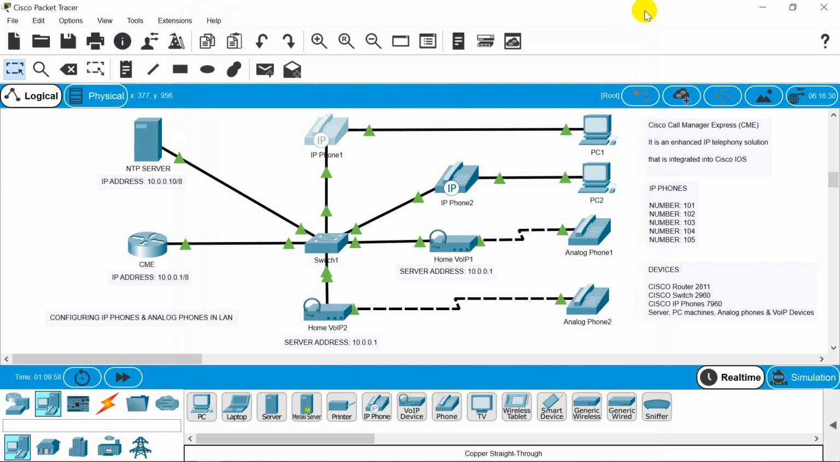So this is how we can configure our IP phones and analog phones along with the CME server and NTP server. Cisco Call Manager Express is an enhanced IP telephony solution that is integrated into Cisco IOS.